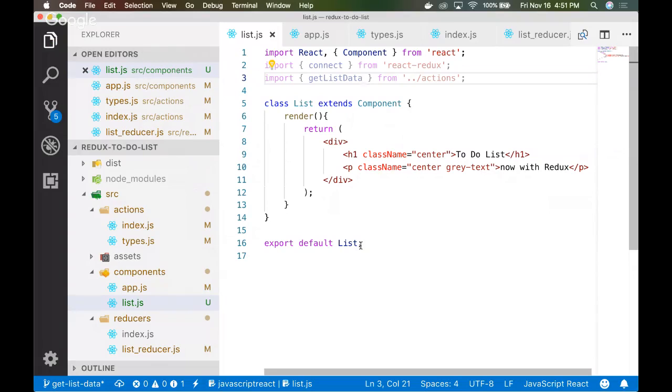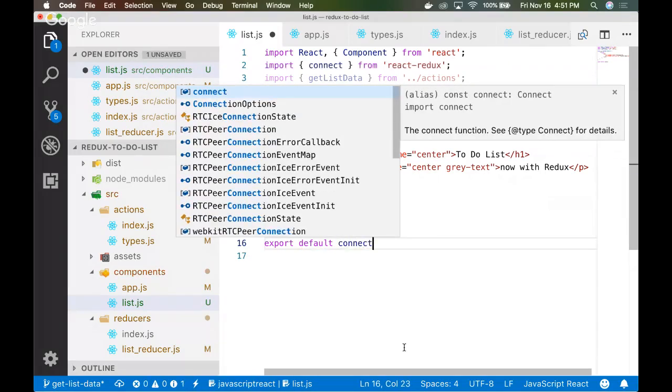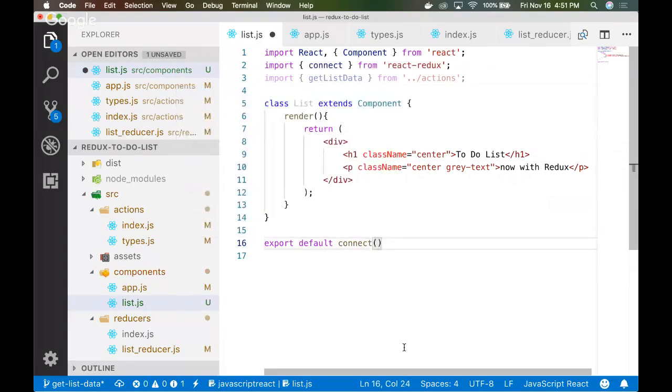All right, down at the bottom, I'm going to remove list, and I'm going to say connect. We're going to call connect. Does anybody remember how many arguments connect takes? Two. What's the first one? A function. What do we call that function usually? Map state to props. Yeah, you guys got it. Map state to props.